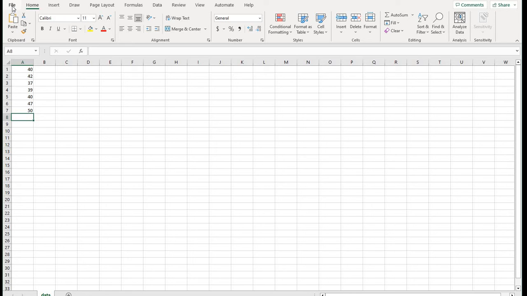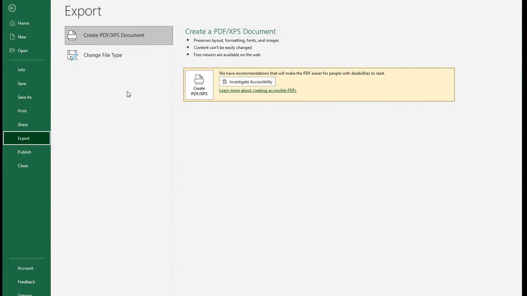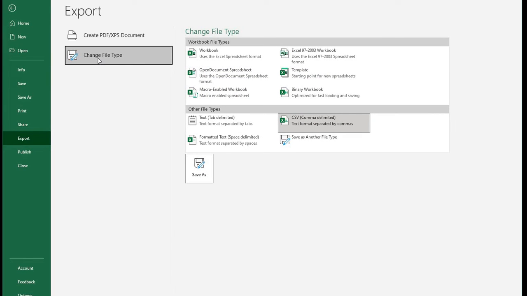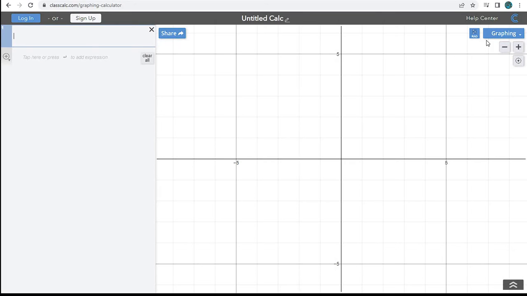To do this, there are a couple different ways, but I'm just going to go to File, and I'm going to go to Export, and I'm going to change the file type. I've already done this, so you would select the CSV. I already saved it as a CSV file, but you would save it wherever you know where to find it. So I already did this, so now I'm going to go into ClassCalc.